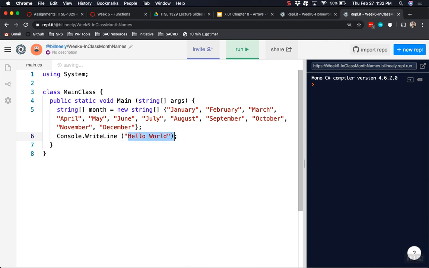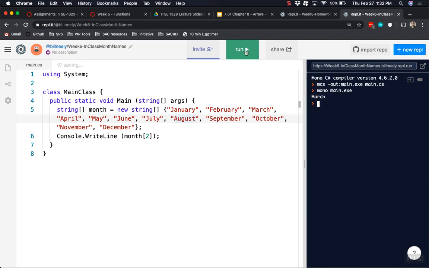So now if I say console.writeLine and I say month at 2, what am I going to get? I'm going to get March, right? Okay. So here, in order to make that work, I can just put a blank element right there at the beginning. So now the 0th element is just an empty string. So now when I run, I get February.